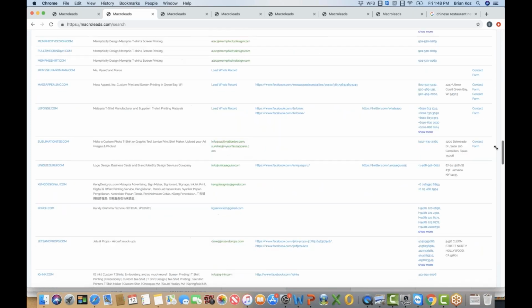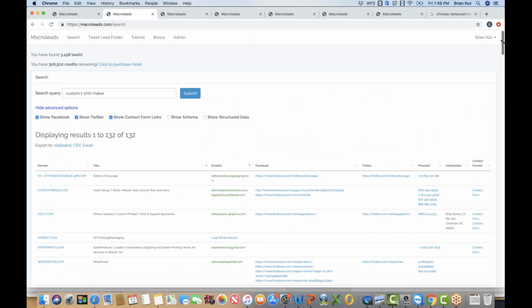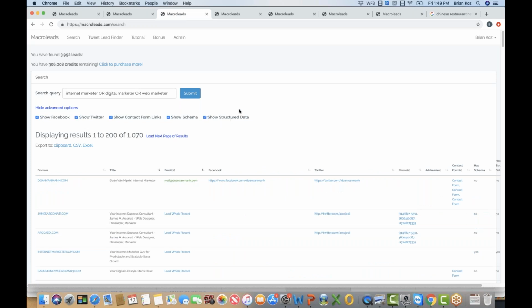And the cool part is for some larger searches, if there's thousands of leads or anything like that, it limits the first one to less than 200 leads. So you never have to deal with thousands of leads at once. You just click next if that's the case. In this one right here, we have over 1,000 leads. In this case, I said, hey, search for internet marketer or digital marketer or web marketer, and we find tons and tons of leads, and these are all internet marketers.